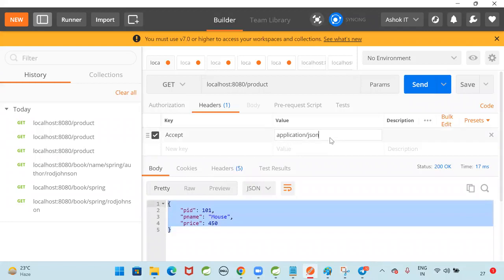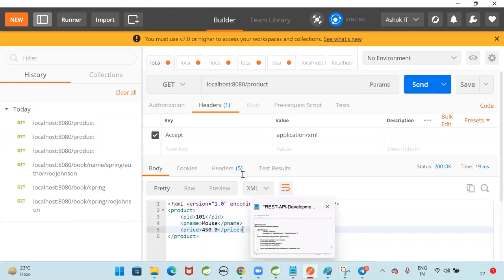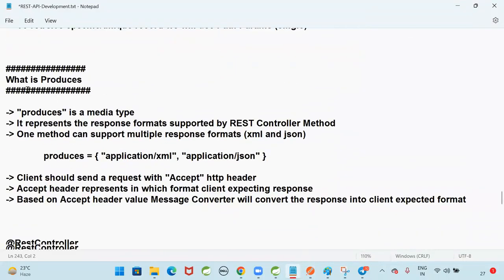When I send it, I'm getting JSON. If the client wants XML, the client should send Accept in the request: Accept application/XML. We got the XML data. Are you clear? What is produces? How to deal with produces and what is Accept?